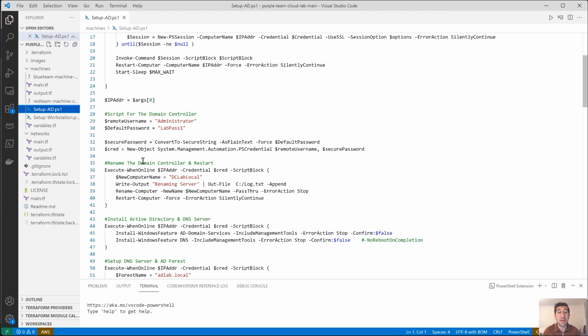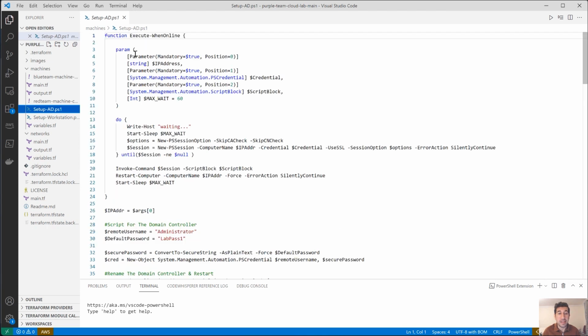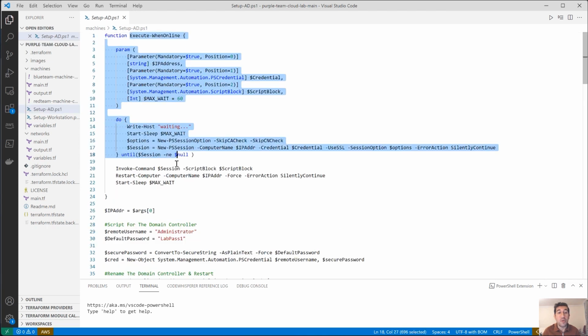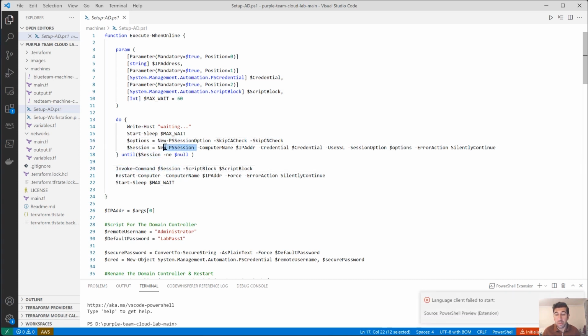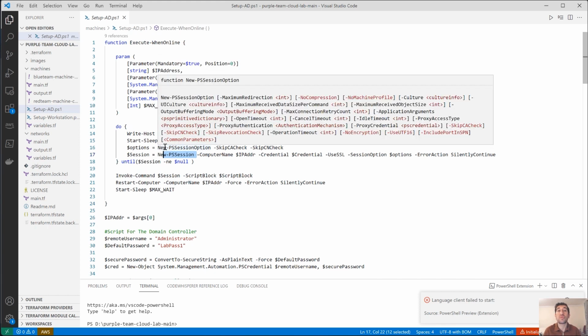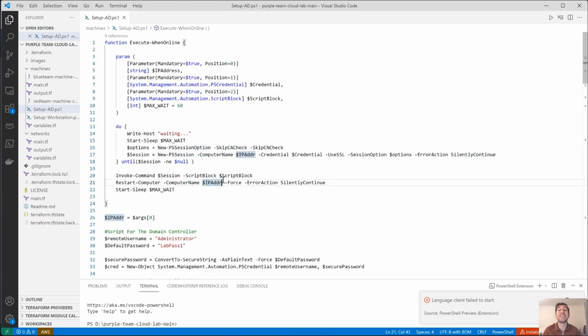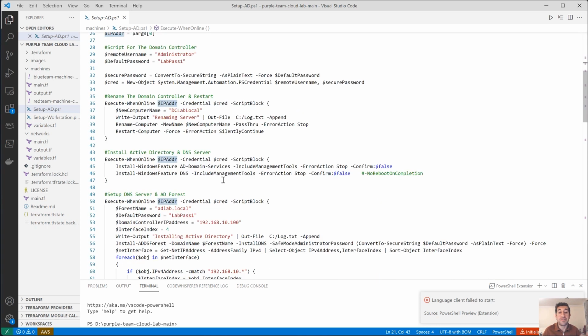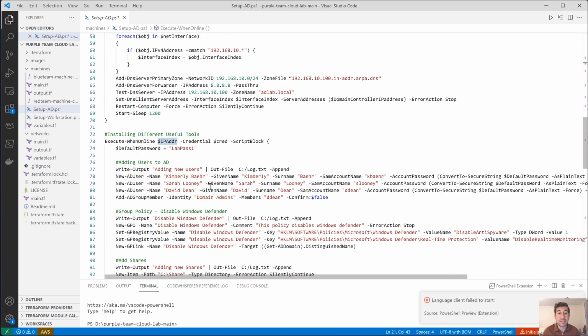Up here, as you can see in this execute while online, we use invoke command on a specific session, and this session is a PowerShell session. It's a remote session that we use to connect to the virtual machines that we have created and install different things, create different users. You're going to see inside this code we create all the different users inside this machine. We set their passwords and do all of the different things related to creating an Active Directory environment. So this is basically our project in a nutshell.